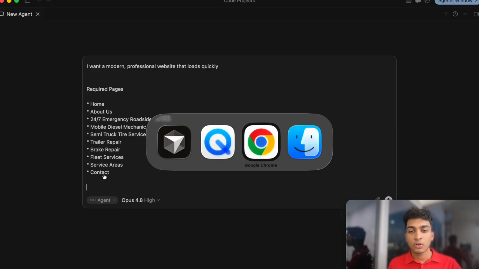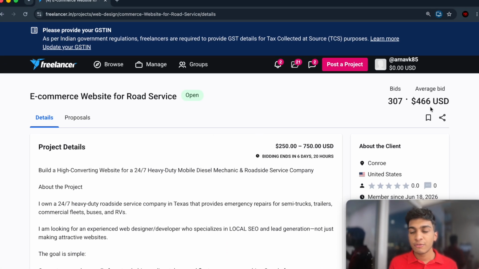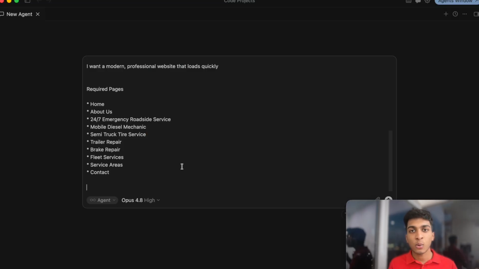So if we head back over to Chrome, the average bid for this is almost $500. So you can make a lot of money just by building websites like these, just simple websites. As long as you maintain high quality and fulfill the client's requirements, you're all set. You can make a lot of money. And if you do this at scale, if you find 10 clients like this, that's $5,000. And it's not going to take too much effort.